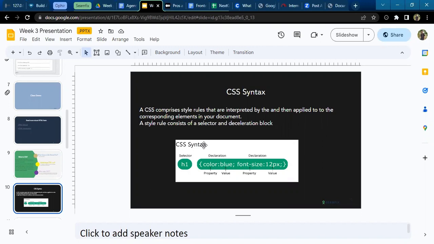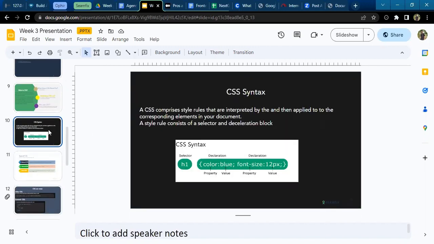Now, look at this syntax we have in the diagram. You can see we have the H1. H1 is the selector, then we have the color. So now, we're trying to style our H1 elements. That is what we're trying to do in this image here, right? So we have our selector, which is H1. We have the declaration, right? Now, inside the declaration, we have property and value.